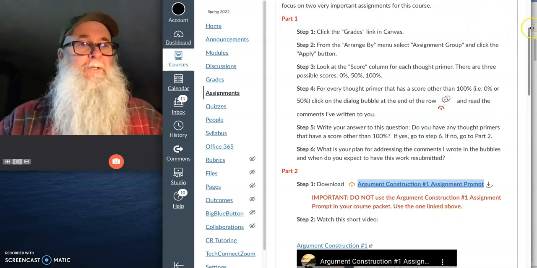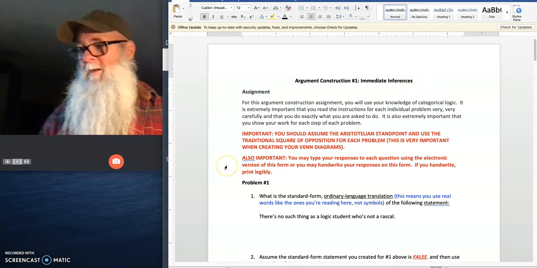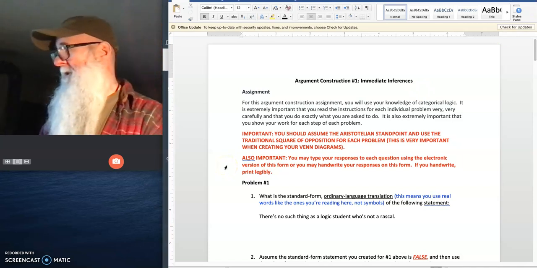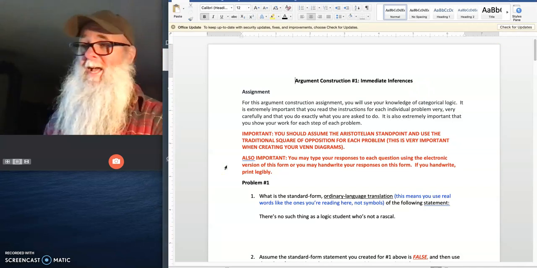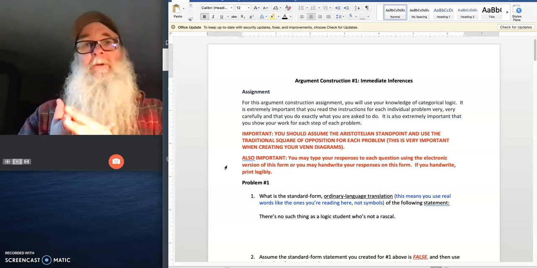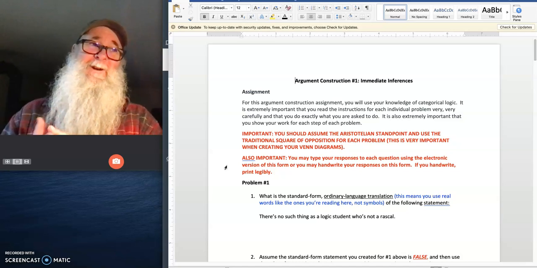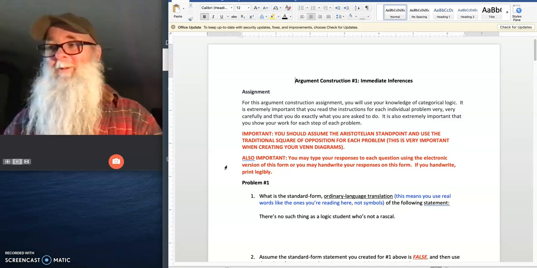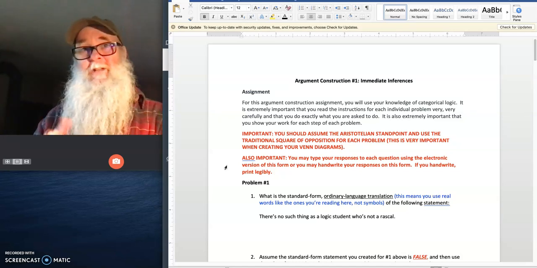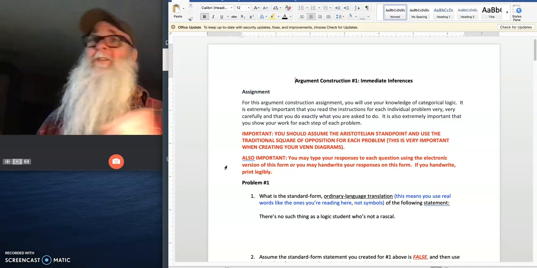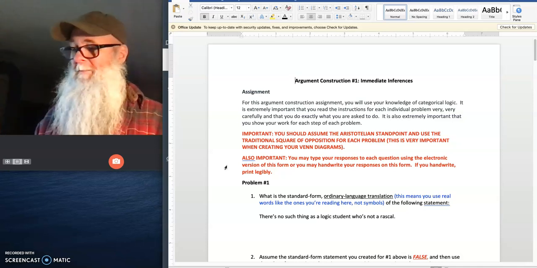All right, so argument construction number 1. There's a couple of things that you want to take note of right away, and that is this argument construction has 3 problems on it. 3, just 3. That's deceptive. It's 3 problems with a lot of sub-questions in those problems. But there's three arguments you have to create. You're going to create your own arguments using your own language on various topics.